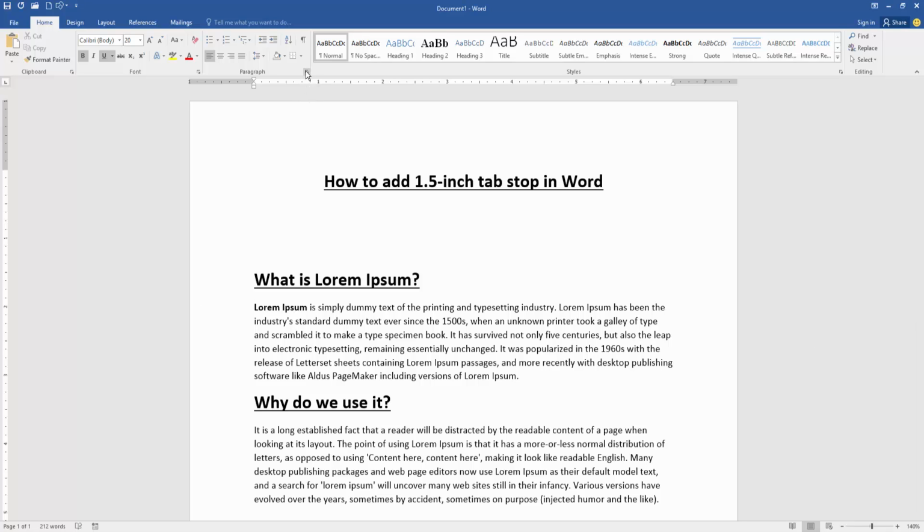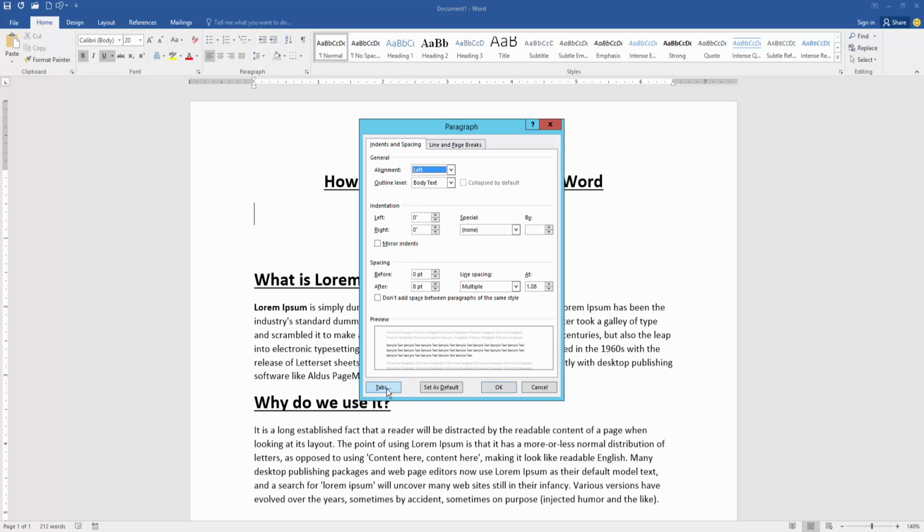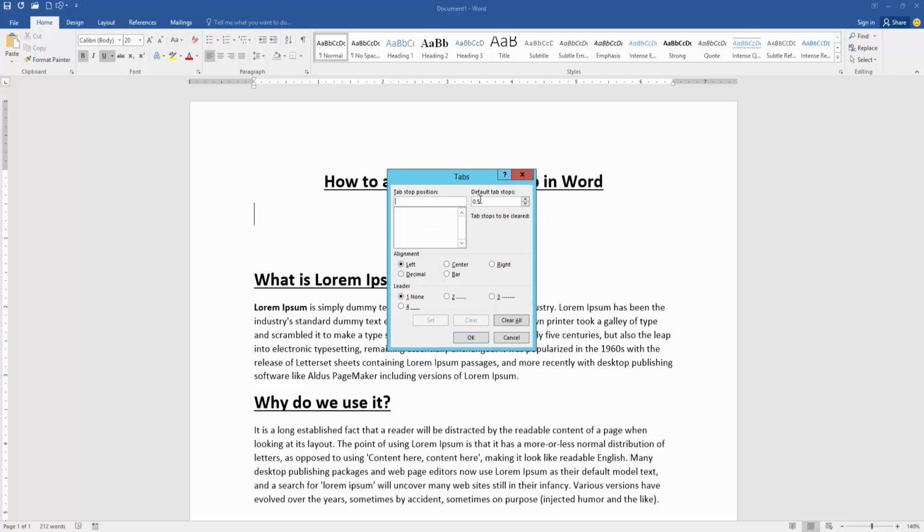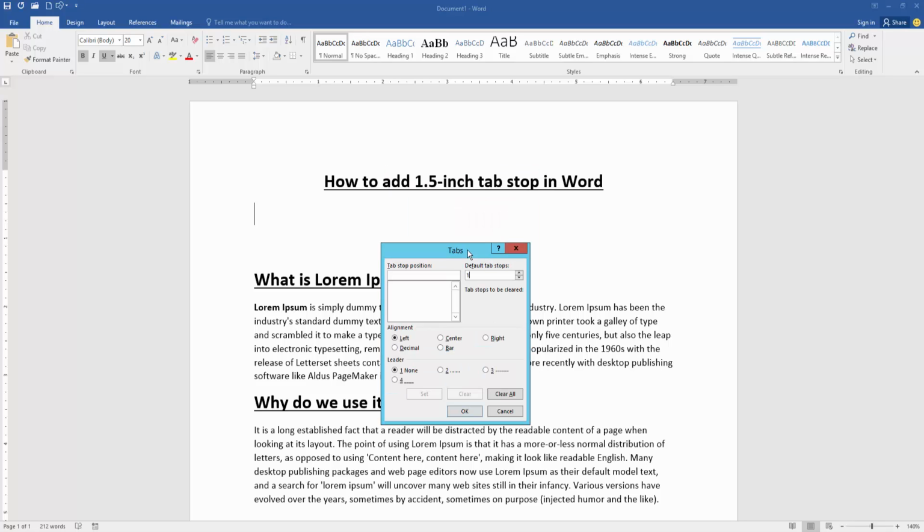Go to the paragraph settings option and go to tabs option. Then we can see here the default tab stop is 0.5. Now we want to change the default tab stop. Select the default tab stop and write 1.5 inch.